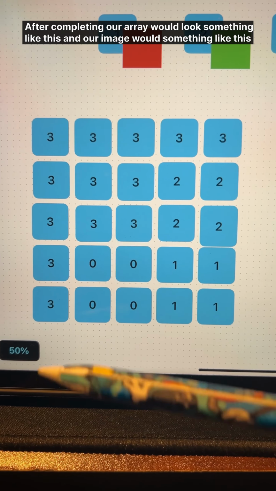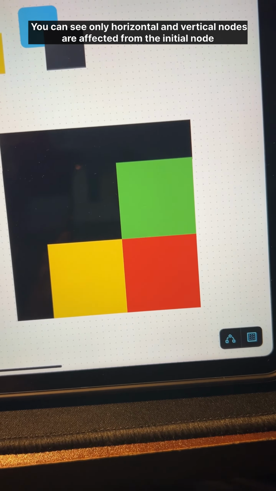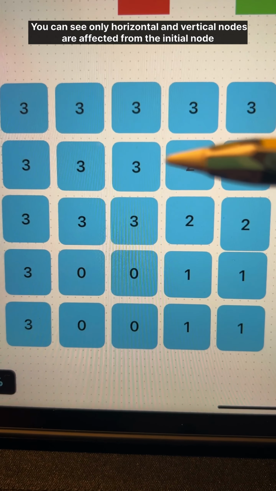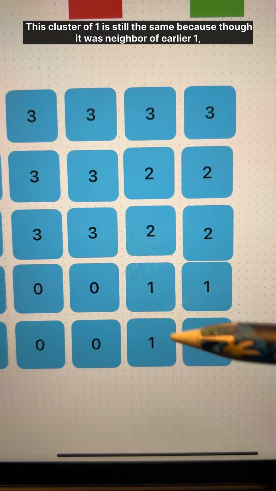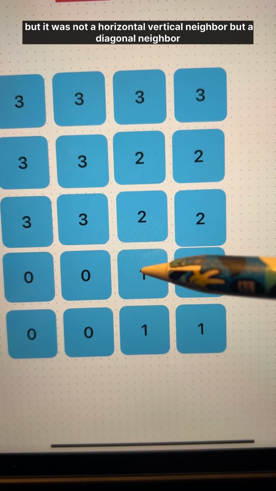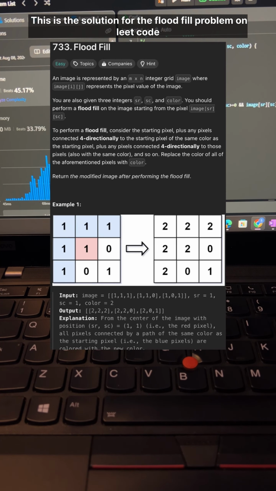After completing, our array would look something like this, and our image would look something like this. You can see only horizontal and vertical nodes were affected from the initial node. This cluster of 1 is still the same, because though it was a neighbor of the earlier one, it was not a horizontal or vertical neighbor, but a diagonal neighbor. This is the solution for the flood fill problem on LeetCode.